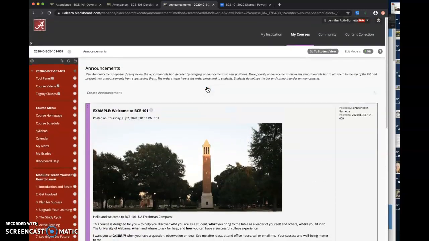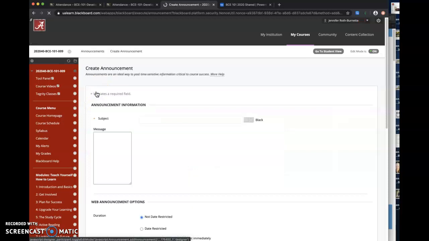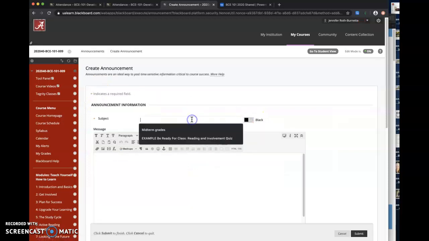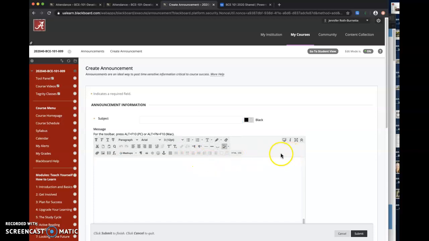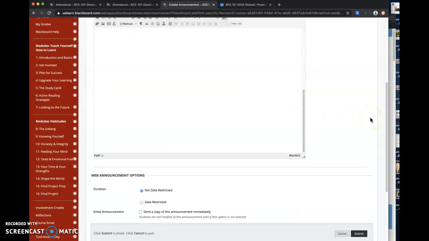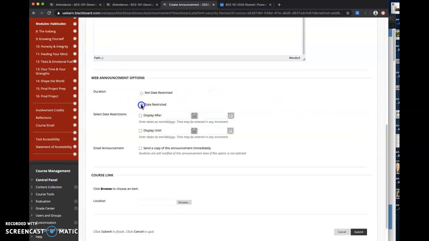When it's time for you to create a new announcement of your own, it's very easy. You just click Create Announcement there at the top. You give it a subject just like an email. You put whatever you want to put in the text editor. You can date restrict it if you want to. Those weekly announcements, I do tend to date restrict because I just don't want them to clutter up the place. The students need to see them the week that they need to see them. After that, they probably don't need to see them. And I always send a copy to the email. That's just my practice. Do with that what you will.